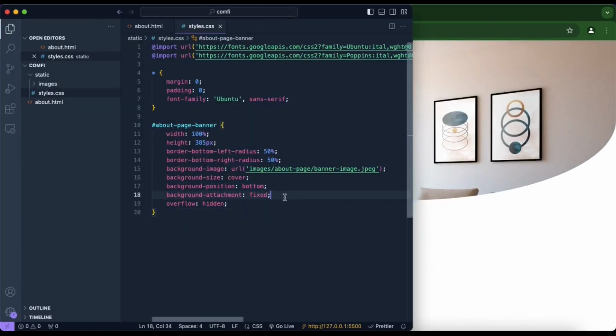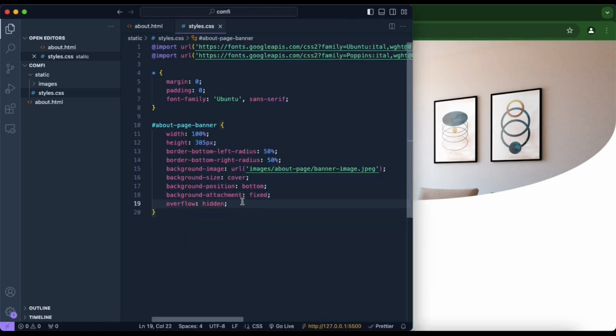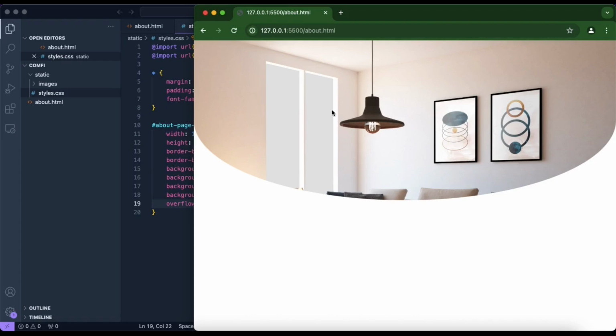Another thing is we also made sure that we included the background attachment fixed property. So this basically creates the parallax scrolling effect. So when we scroll down, the image stays fixed. So it basically creates a parallax scrolling effect. And we also included overflow hidden in order to hide the contents that we're going to be adding very shortly.